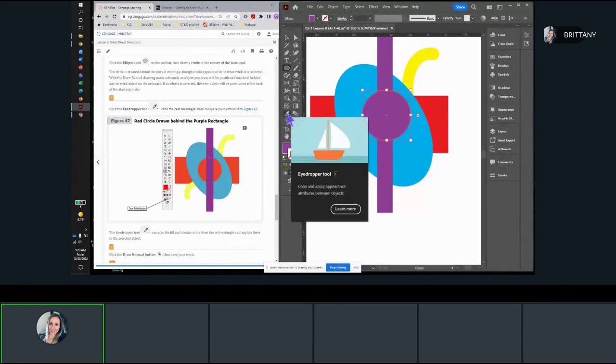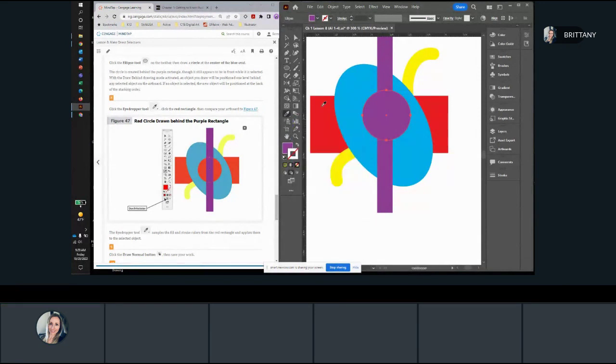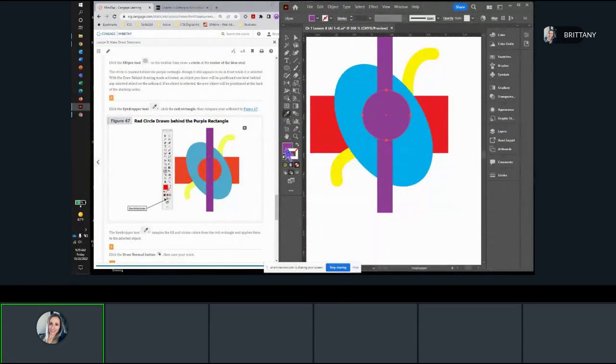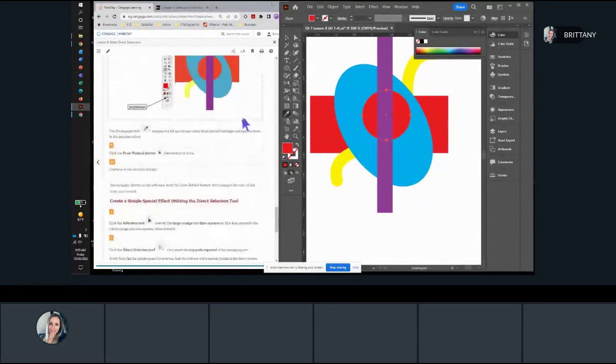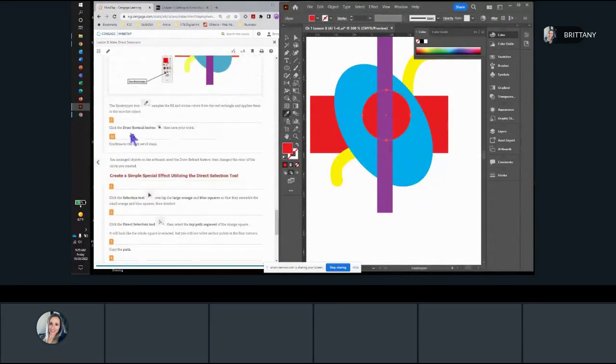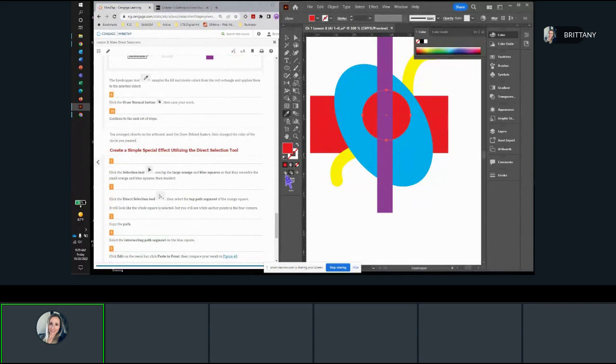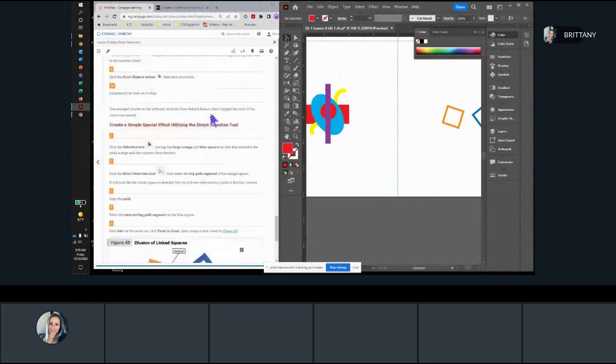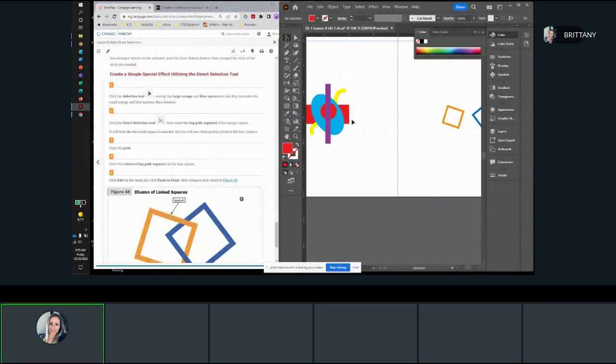I'm going to use my eyedropper tool here, and I'm going to sample from that red. Right now, my stroke is activated. I need to make sure that my fill is activated. And so it has matched the attributes. All right, so now we're going to go back to draw normal and go to the next exercise.